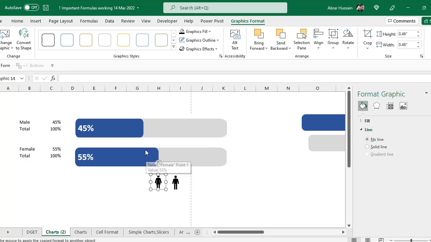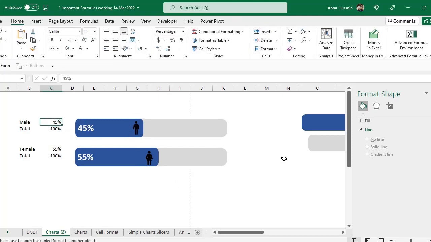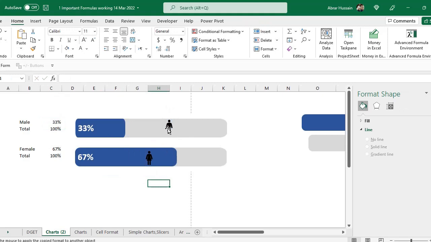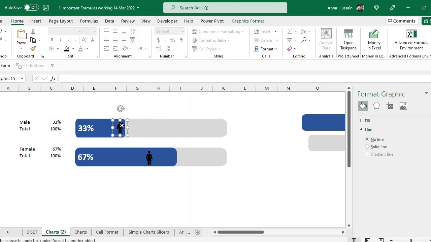Resize them according to the width and the length of the bar. Now if you keep it like this, for example, this is the female. So if I keep it like this and this one here and give it a proper shape, then if there is a change in the data, for example, if this is 66% now, you see this one is still there. So if you want it to be dynamic to go with this chart, like if it's here, so it should be here. If it's changed to 33%, it should automatically come to this place. You want it to be a dynamic one.